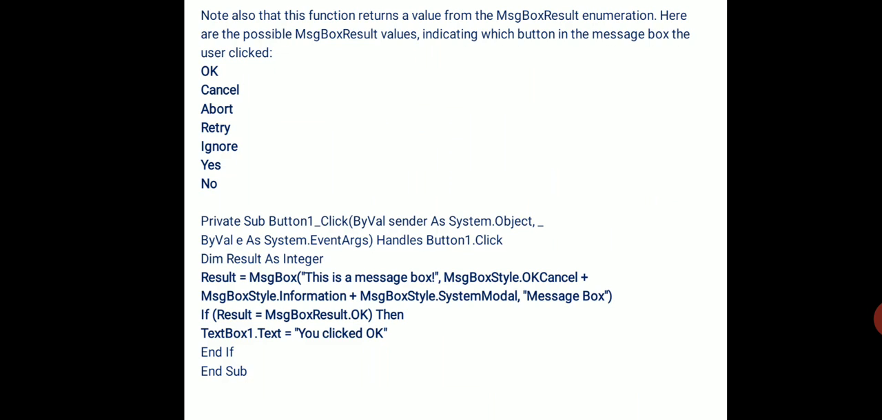Okay. See, here is one example, button 1 click event. The code is result equal to msgbox. This is message box style OK cancel, message box style information plus message box style system modal. The title is message box. If result equal to message box result dot OK, then text box 1 dot text equal to you clicked OK.